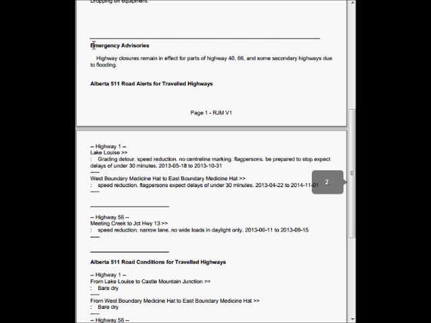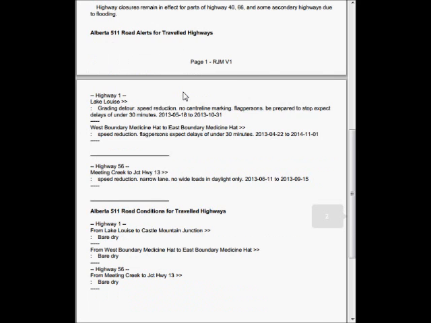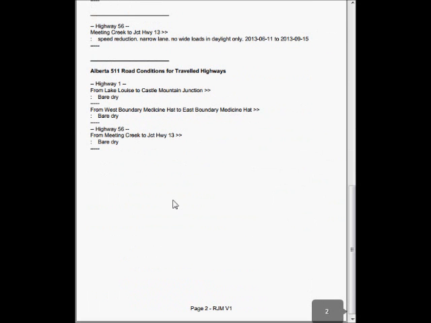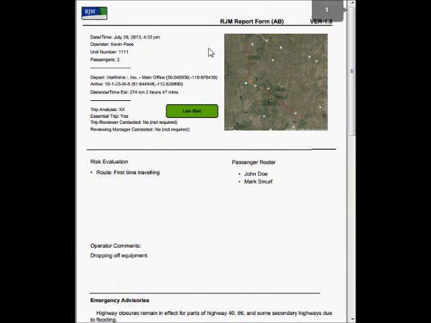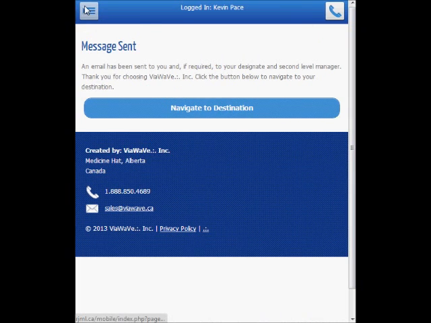So I've also included the emergency advisories that were listed and any highway reports that were listed in the report as well. So this PDF can be emailed to your HSE advisor, your trip advisor, your general manager, and yourself as well. So those are the features of the program.